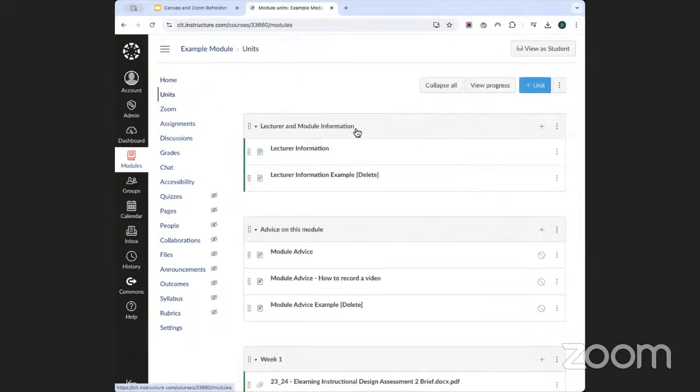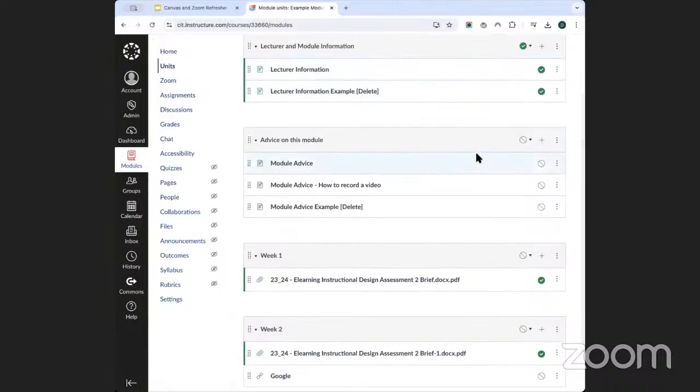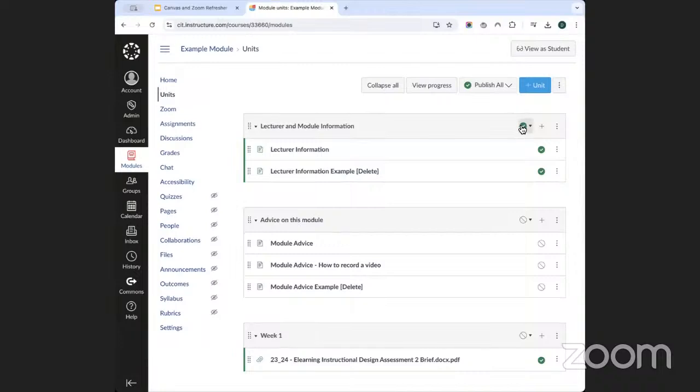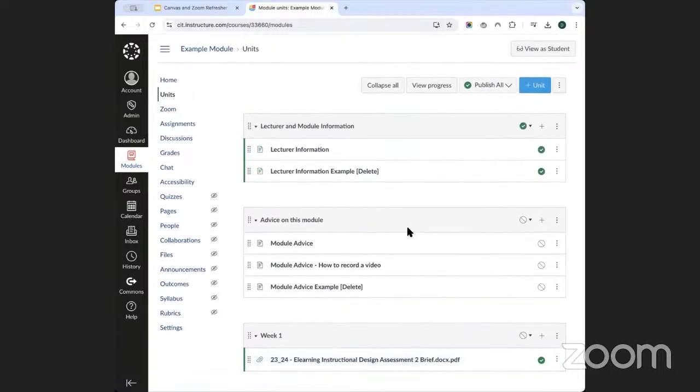If I go into the unit section, a similar principle applies. For example, we can see by virtue of this green tick icon that this unit is published, this content is published, and this unit and this content is not published. Again, anything which is published is visible to students, anything which is unpublished is invisible to students. And you can have instances like this where an item under a unit is published, but the unit is unpublished. Because the unit is unpublished, that's not going to be seen by the student.